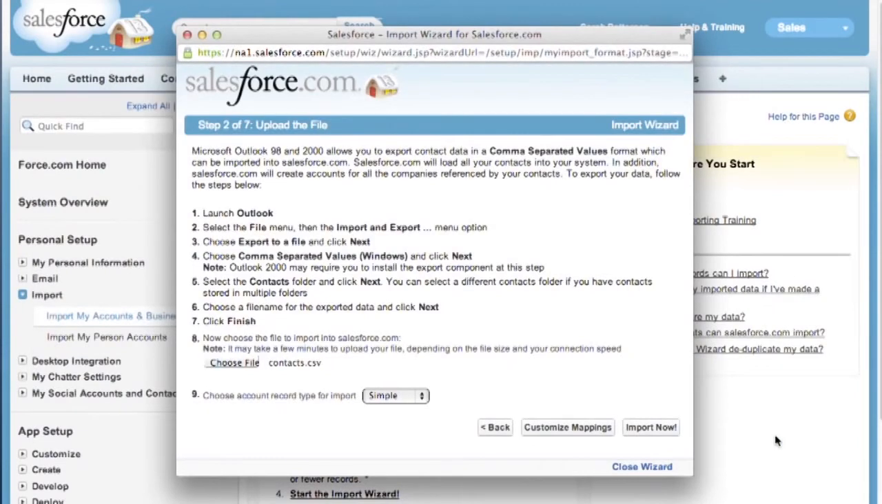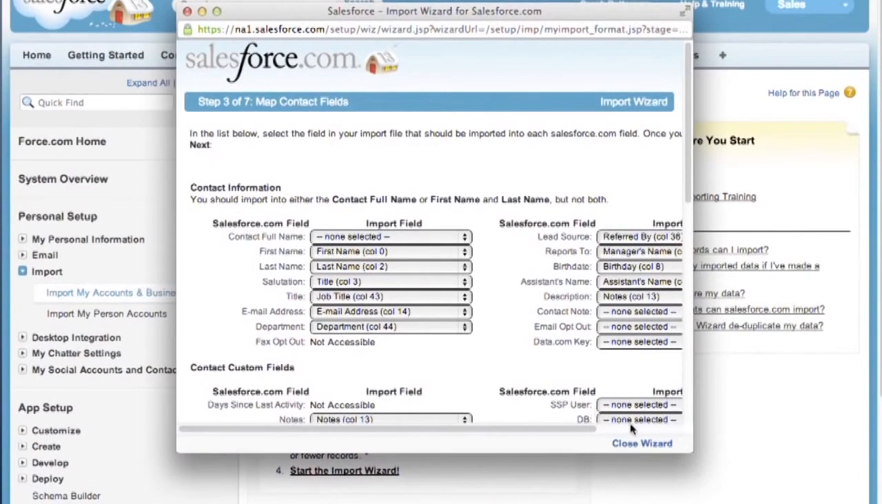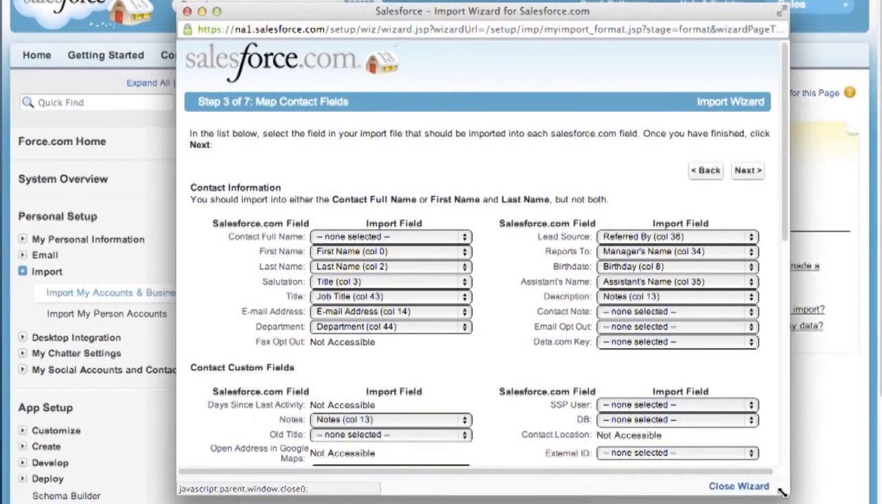If you're certain your contacts will import correctly, maybe you tested importing a few contacts to see that all of your information matched up correctly to Salesforce, then you can click Import Now. If you'd like to see how your contact information is mapping to Salesforce's fields, click on the Customize Mappings button. First, you'll be able to check your contact information. You can walk through the different fields to check that the information you have in your spreadsheet is matching up to the right field in Salesforce.